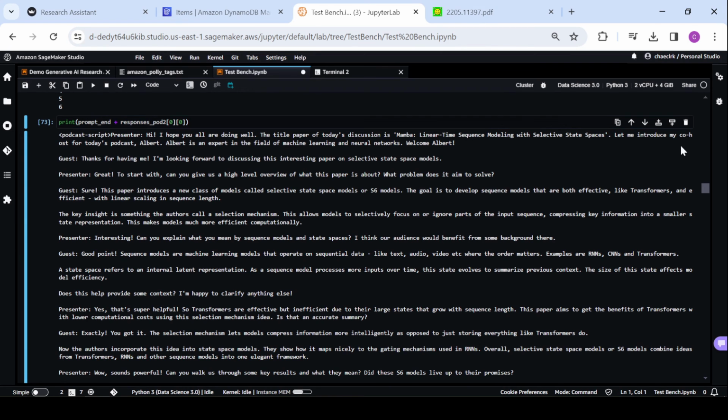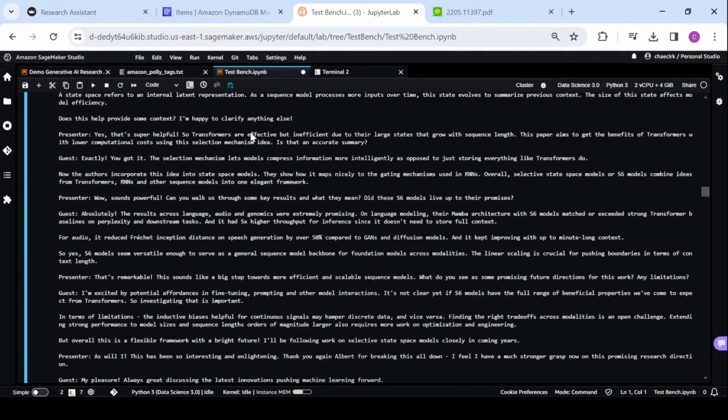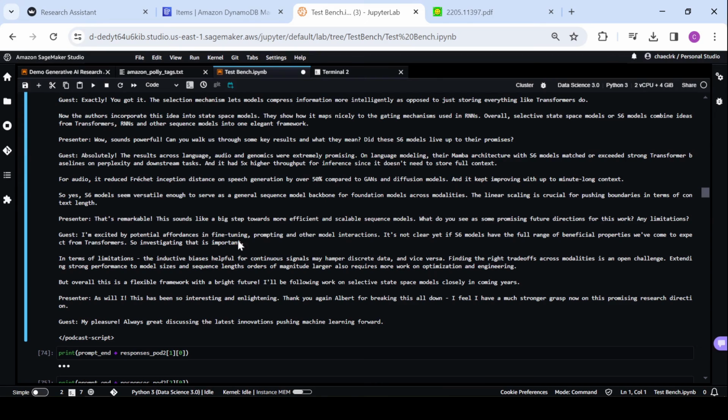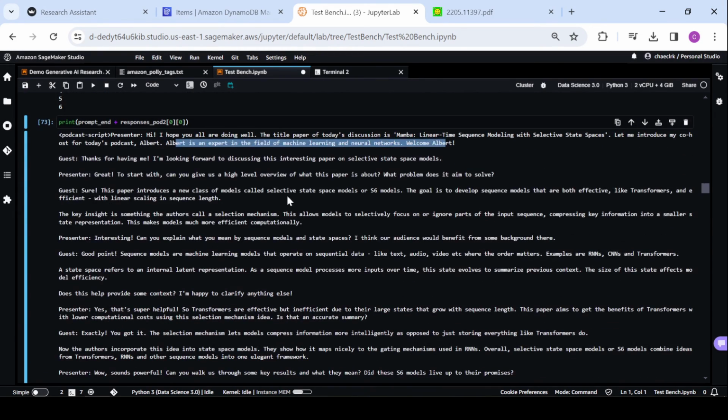And so then we continued, right? So still Mamba, linear time, sequence modeling, introduce Albert. Albert's an expert in the field of machine learning, neural networks. Okay, great. Then they have this discussion. The text is longer. And so now we're up to roughly 5 minutes. Not the sort of 20 minutes that I mentioned there, but definitely more.